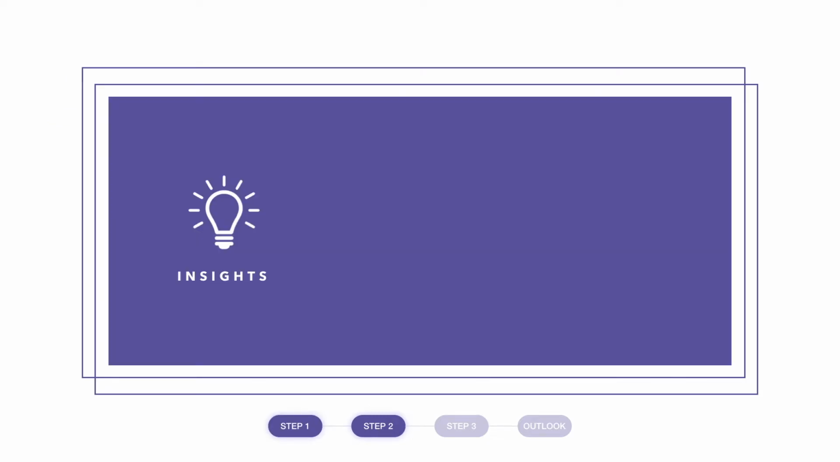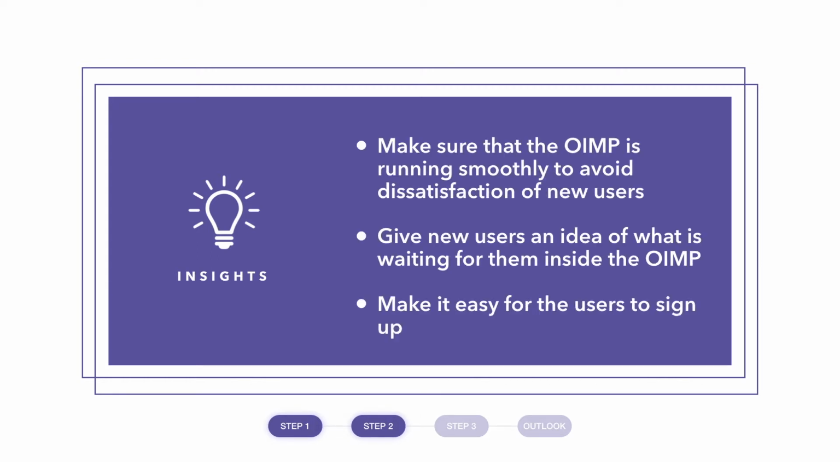At this point, there are 3 key points we must fulfill. The first one, make sure that the tool is running smoothly in order to avoid bugs that might cause dissatisfaction of new users. For instance, check different browsers and operating systems.